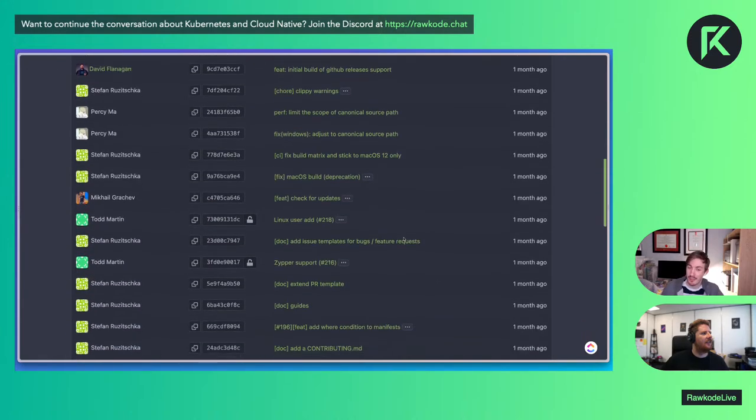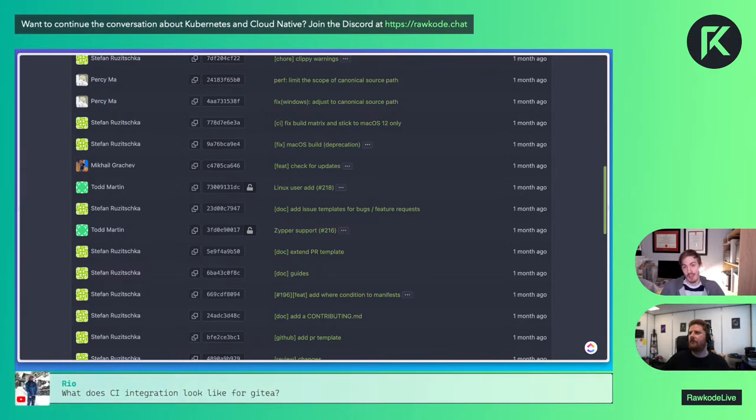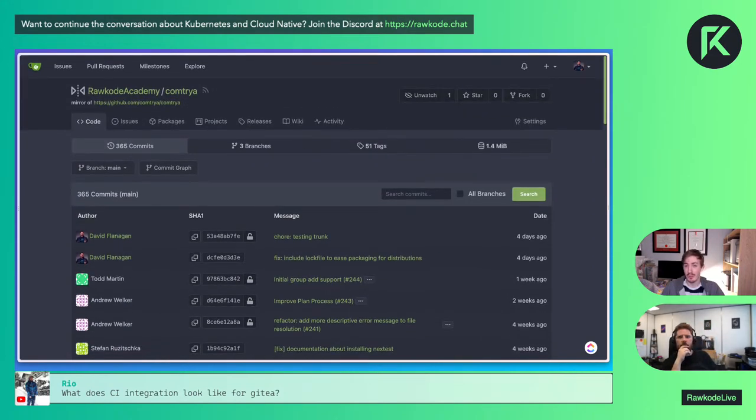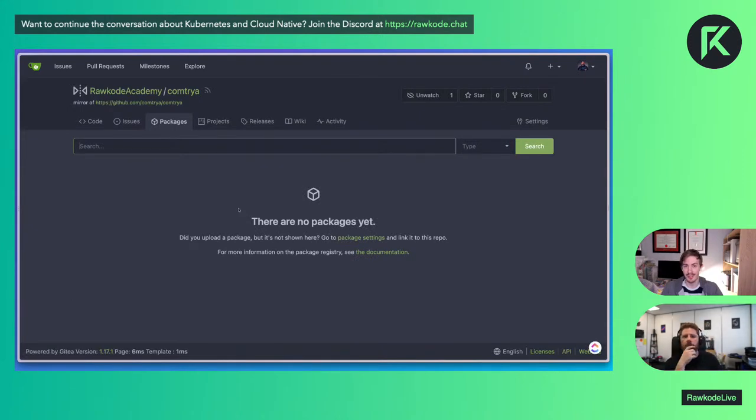So in terms of CI integration right now, there's a question in chat from Rio. We have integration with a bunch of different CI providers, Jenkins, Drone, Woodpecker, to name a few. The project itself, we use Drone primarily just because in the beginning of our project, we had a lot of overlap between contributors to Drone as well as Gitea. However, now Woodpecker is a fork of Drone, and that's where mainly the Gitea contributors are at now.